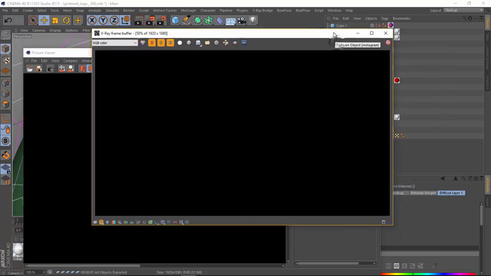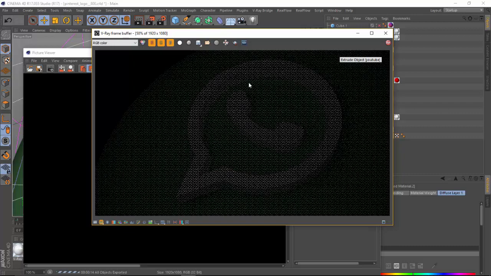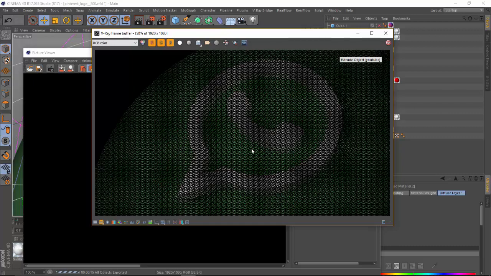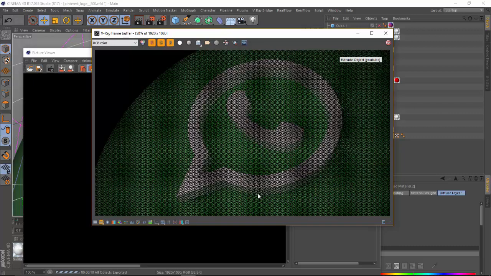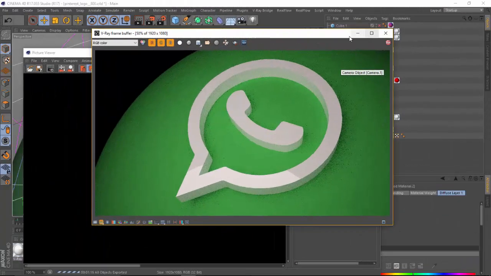So when this is done rendering, I think I'll be back. So I couldn't wait for it to complete rendering because I actually don't have time to wait, but you get the idea. So it completed the rendering, and I just took it to Photoshop and did some retouching. Okay, so we have a beautiful render.